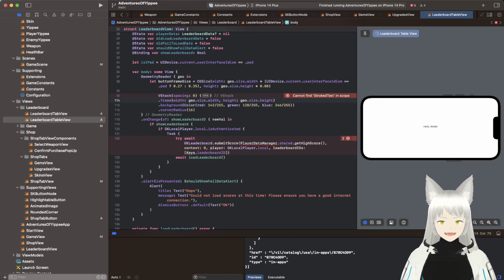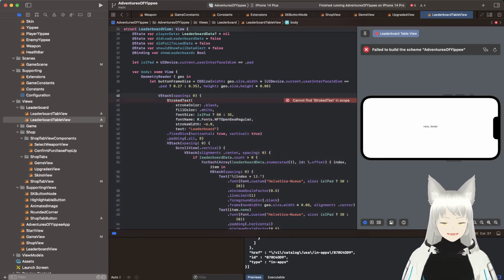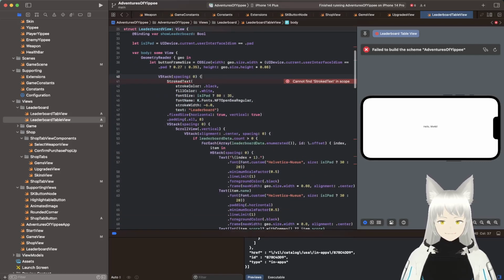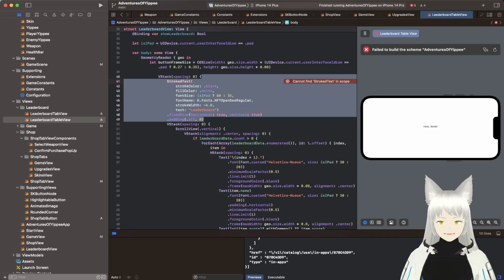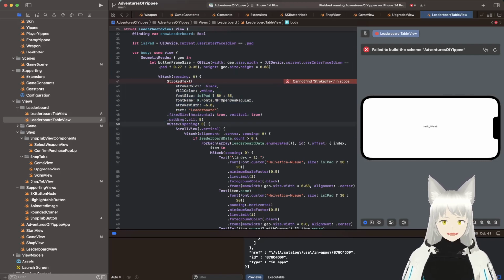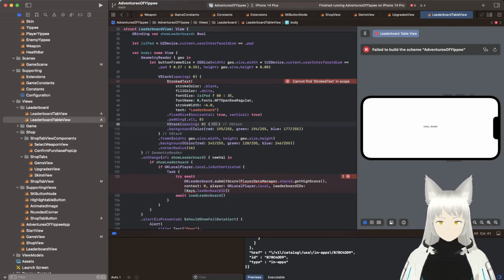And then we'll do a little bit of unfolding of the code. There we go. Very nice. And we don't need this leaderboard or the stroke text. Yeah, so I think I'm gonna fold the code again here. We'll do a little bit of code folding.